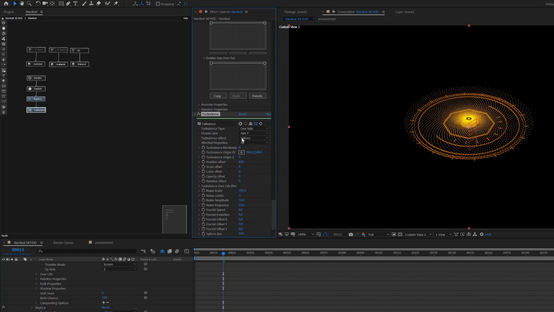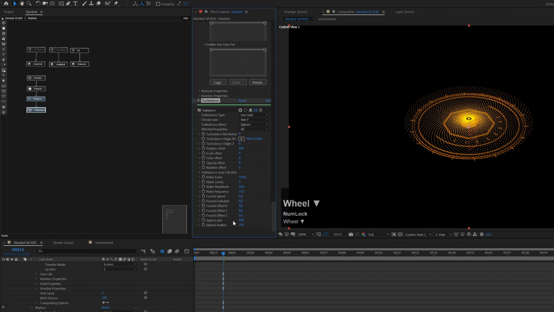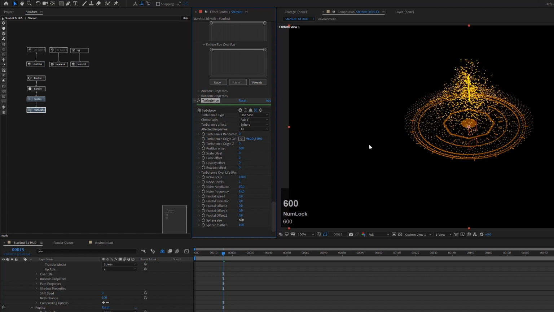And therefore I can use this sphere here, and I can change the sphere size from 100, which is actually a bit too small, to 600. And you see what we have got here now. We have got this nice distribution. So you see the particles on the edge are not influenced by the turbulence, and in the middle they have full influence. And this is exactly what I want.